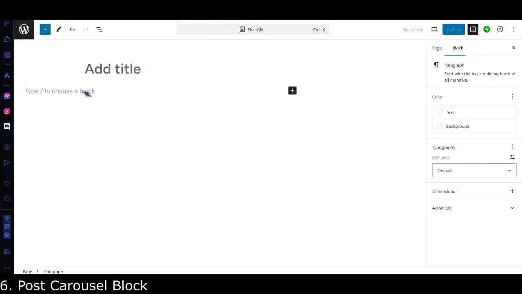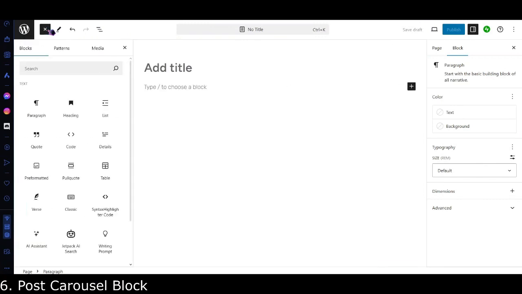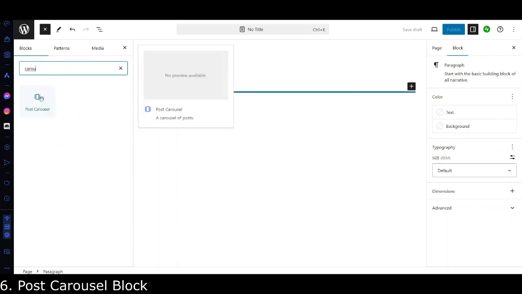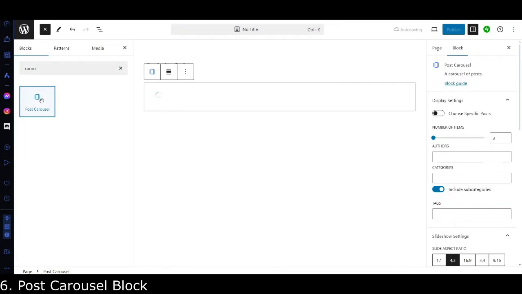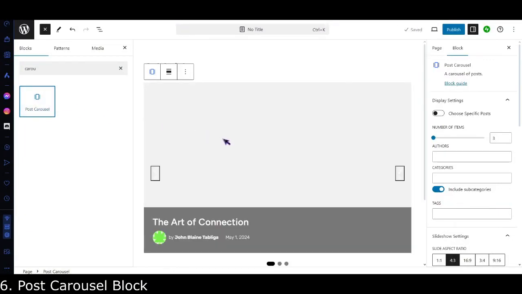The next block is specifically used for generating the articles and is called Post Carousel. You can choose the specific category in which only specific posts will appear, so as to have an organized and segregated set of article posts.